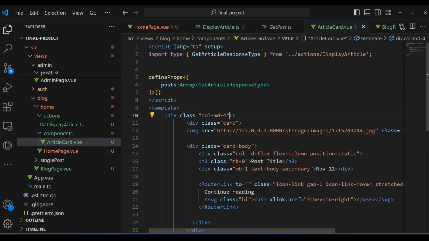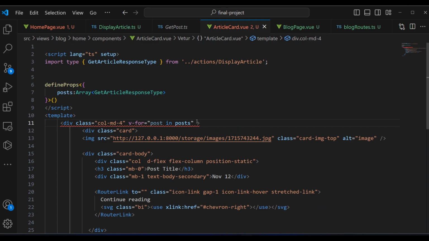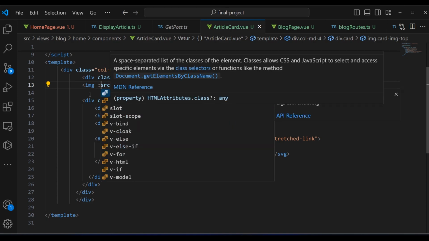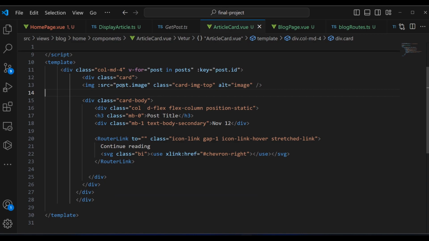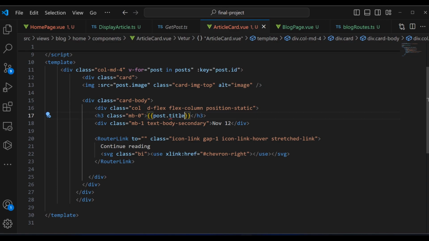I'm going to use the v-for directive. I'm going to add here for post in posts like this, and then I'm going to pass here the key. We're going to do post.id, and right here we're going to bind the image to this attribute. We're going to pass here post.image, and then we're going to use a colon to say that we are binding an image to this property. And right here we need to display the title. I'm going to pass here two curly braces, post.title like this.